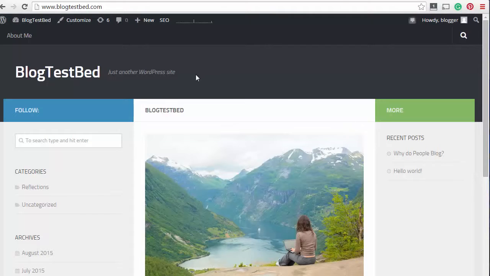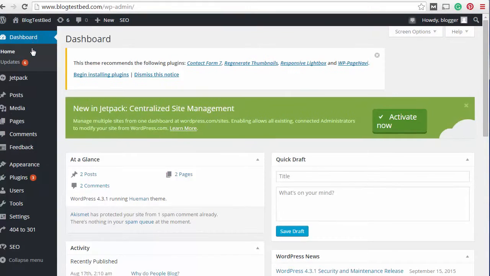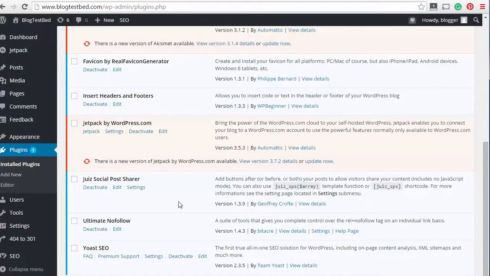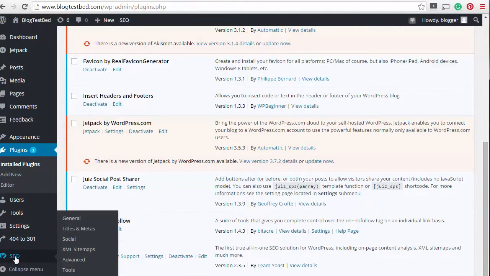Let's get started. First of all, we log into our WordPress dashboard, and you'll want to have a plugin called Yoast SEO. I've mentioned this in previous videos, but this is the one that you should have as a default for your WordPress installation.